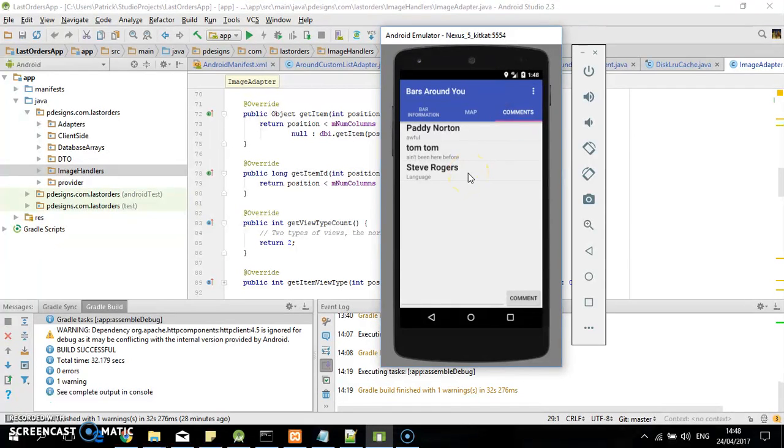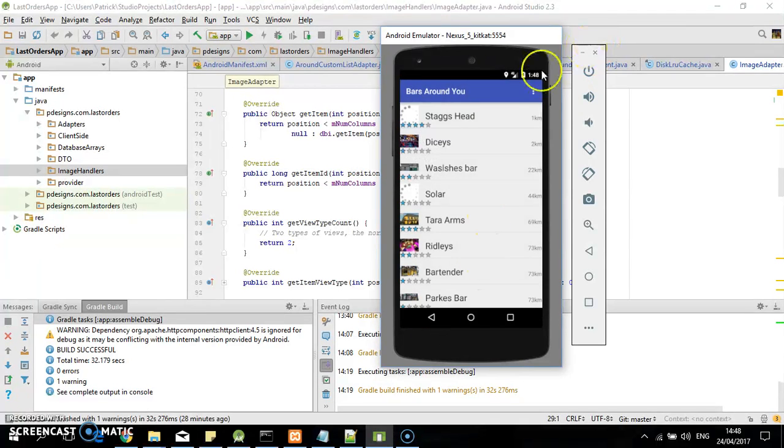Now I'm going to put another comment from Paddy Norton on Dicey's. So I've updated as Paddy Norton. His current comment is awful. So he just told Cap not to be telling him what to do.